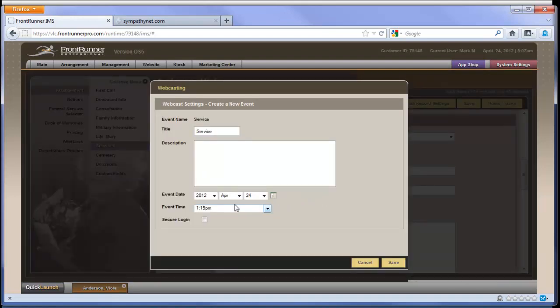Now you'll see the webcast defaults to the date and time of the actual service, which makes a lot of sense when you think about it, okay? You can put in a title. You can put in a description of the event. And you can also set a secure login.